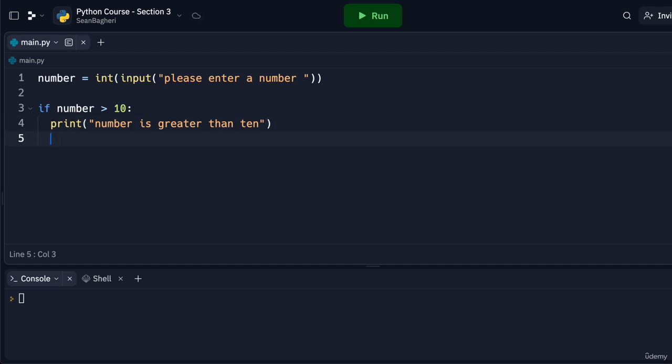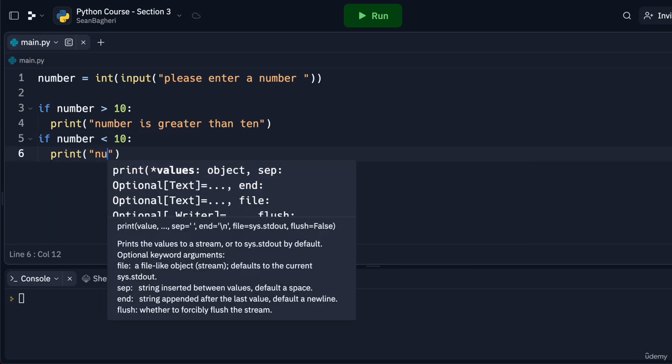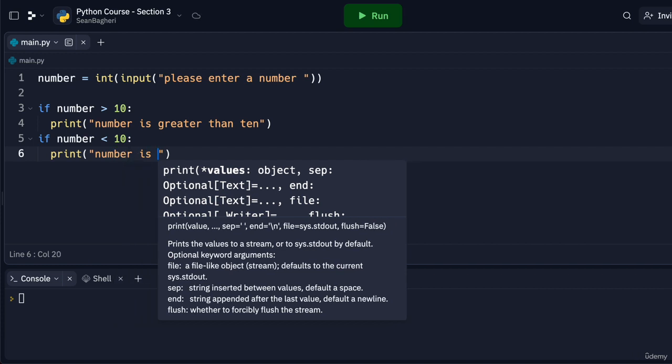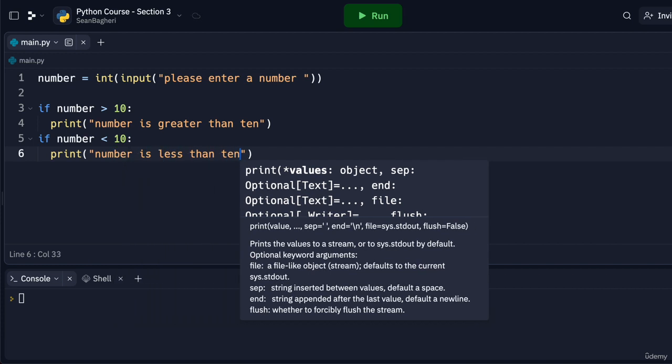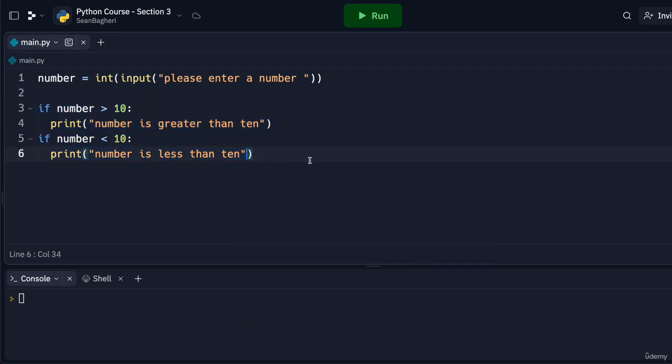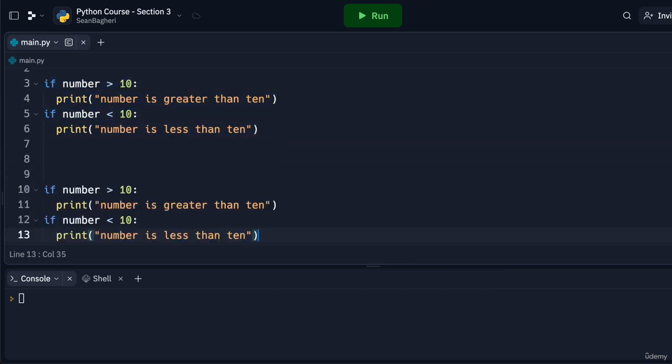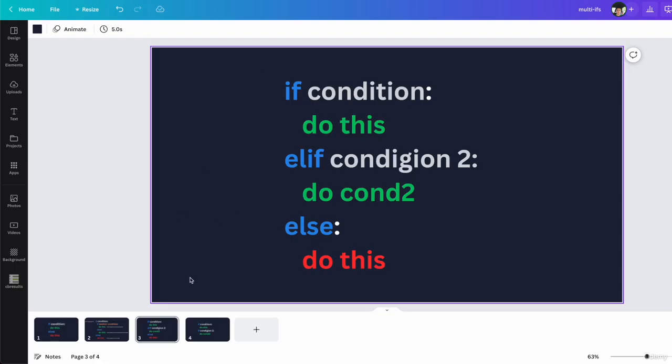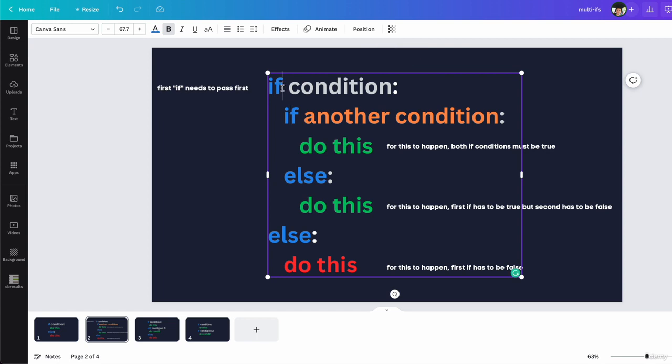You can actually have multiple if statements. If you have another if, you just line them up on each other and write another if statement. Let's say if number is smaller than 10, print "number is less than 10". Now this is a very different statement from what you usually see. If you remember the nested if statements, we could have an if under an if, right?